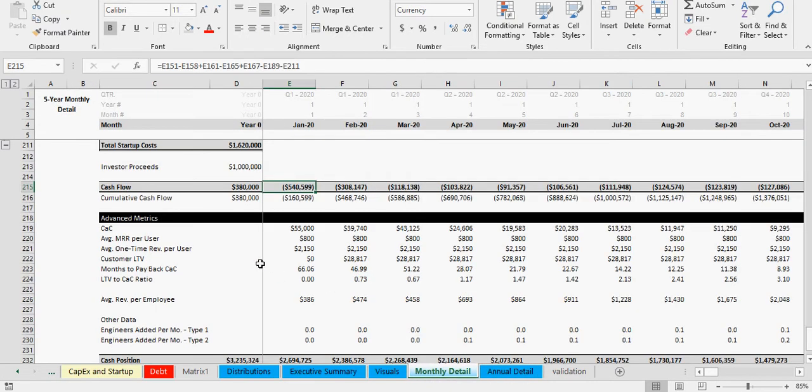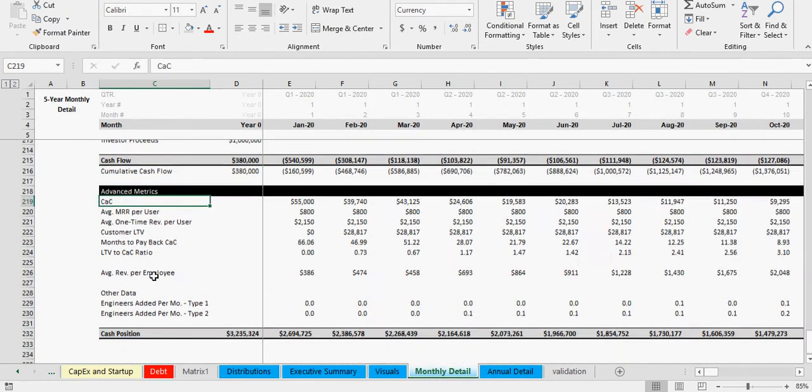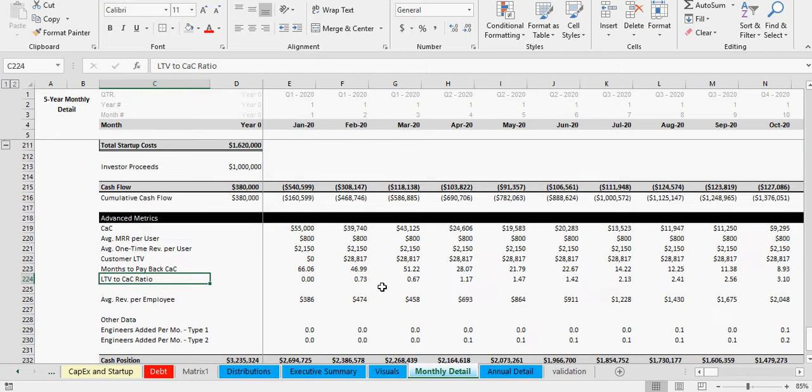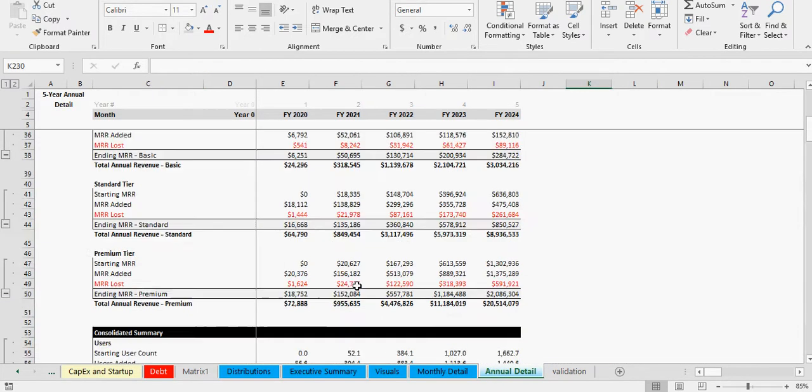Where were we? Then I did advanced metrics, so customer acquisition cost, average recurring revenue per user, one-time revenue per user, customer lifetime value, months to payback, and your lifetime value to customer acquisition cost ratio, revenue per employee, and then the final cash position, we already went over that. So this has got everything you would need for this kind of a model.